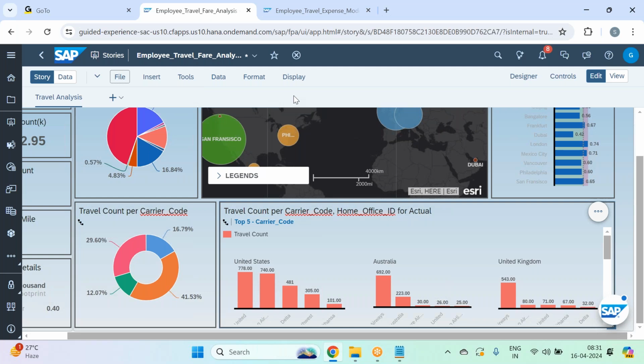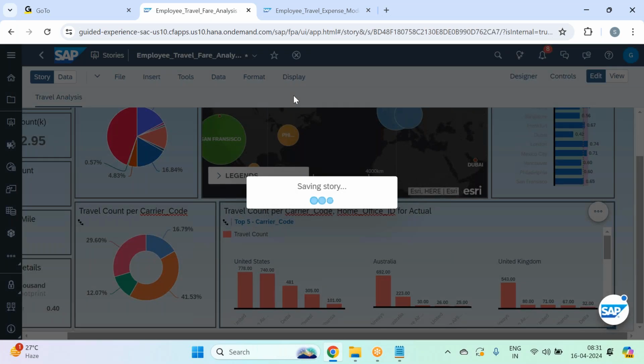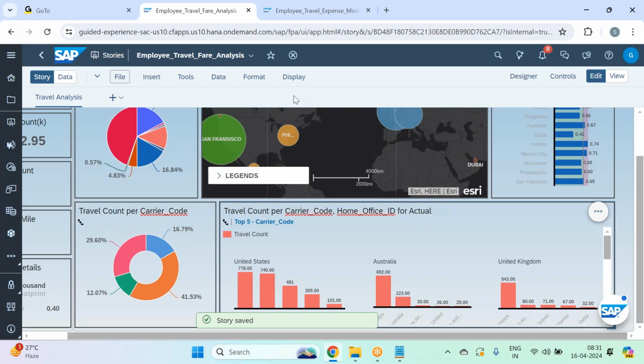So here, guys, you see the travel analysis, all the important KPIs on the first page. How many travels happened in different countries, sum of mileage and ticket amount spent on different home offices, average fare per mile by home office, and also travels happening on different carrier airlines, and the top 5 airlines used by different countries or different home offices, whatever it is. So this one I just created as a beautiful first page.